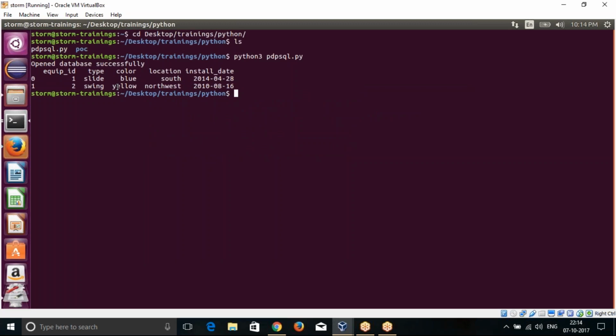Hope this helps you in your future work, when you try to work with a database and integrate it with pandas, when you try to dump your data into pandas. This is an easy example, so it may help you. That is the reason I'm making this video.